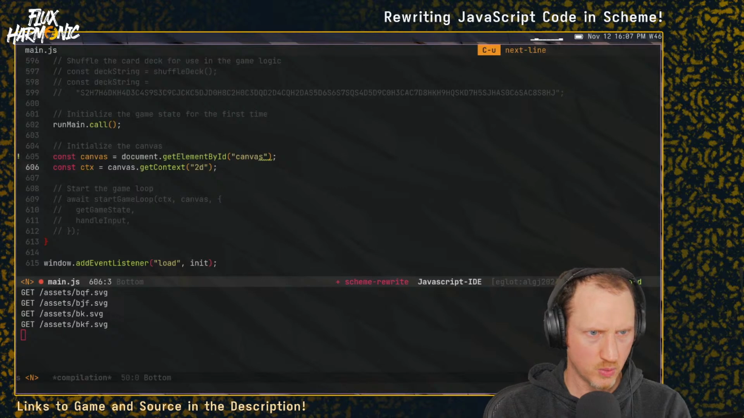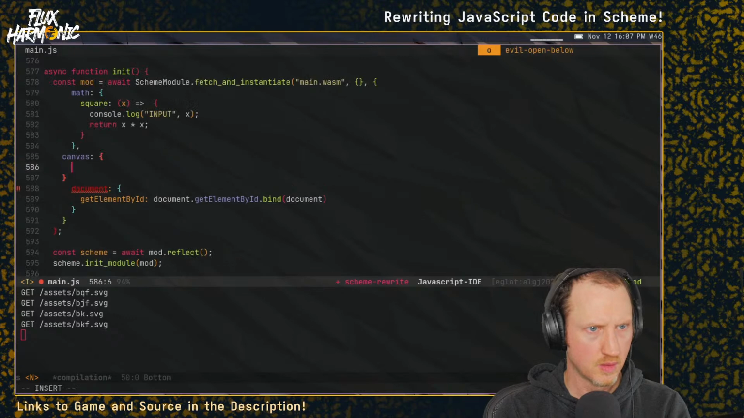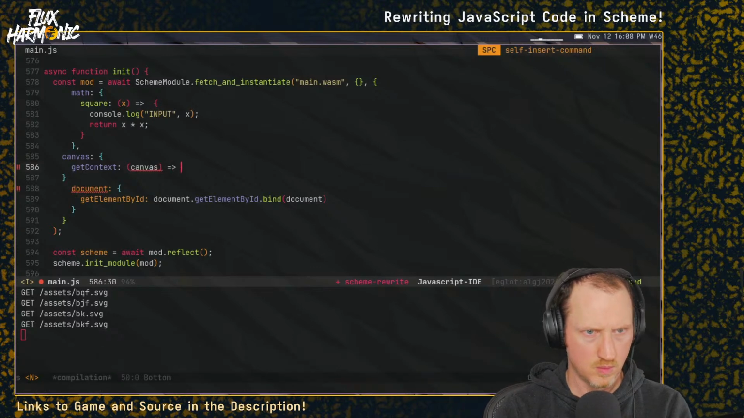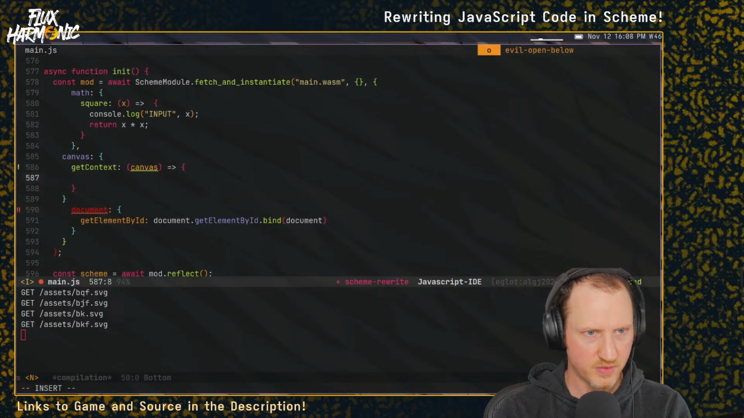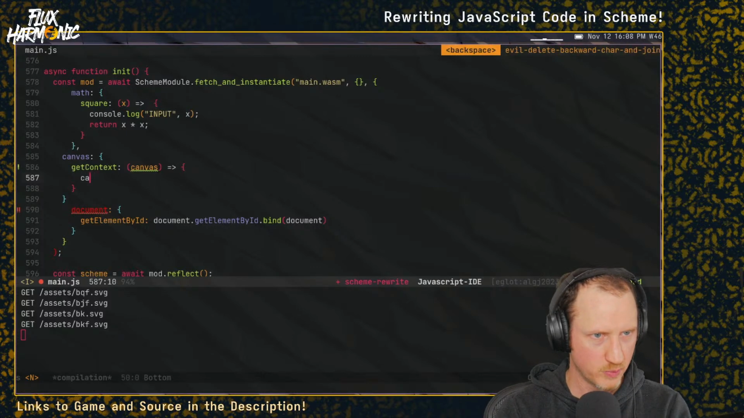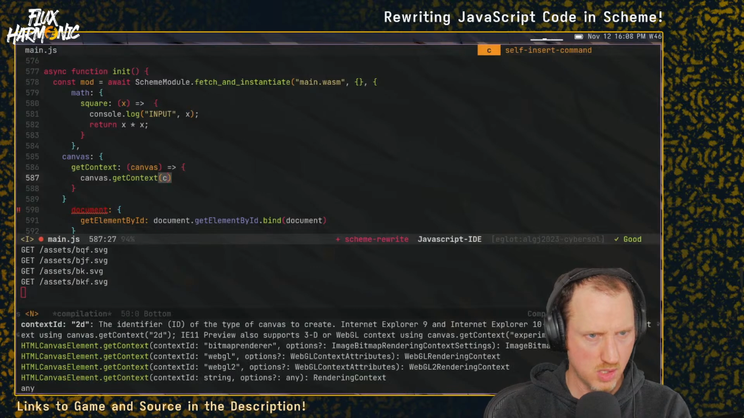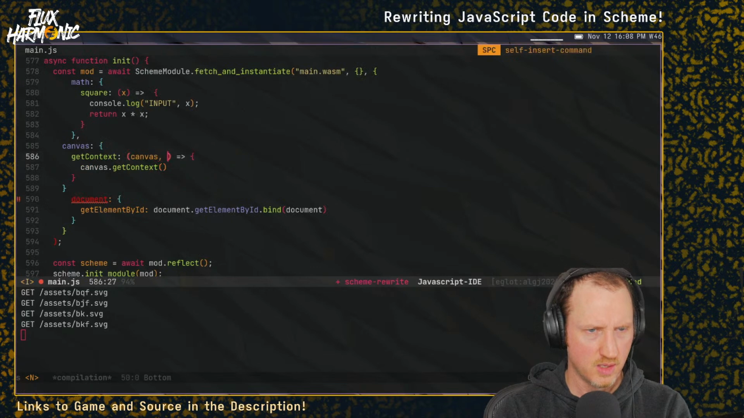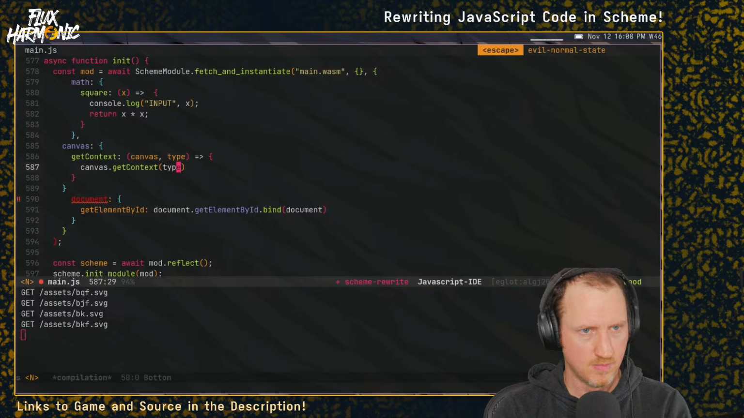What was the function? It was get context. Yes, I know I can copy and paste Dave's code, but I'd rather not do that if I can avoid it. Canvas.get context. Is that right? Ah, yeah. Type. All right, so that's two things we need.